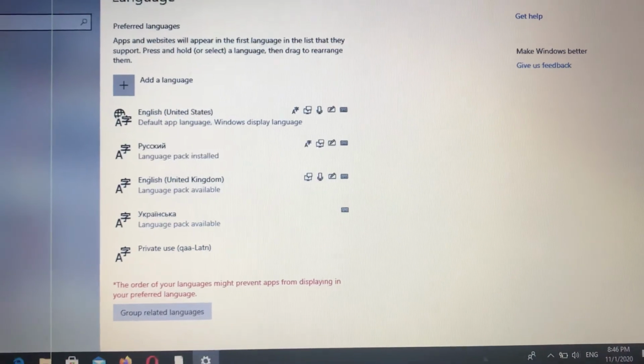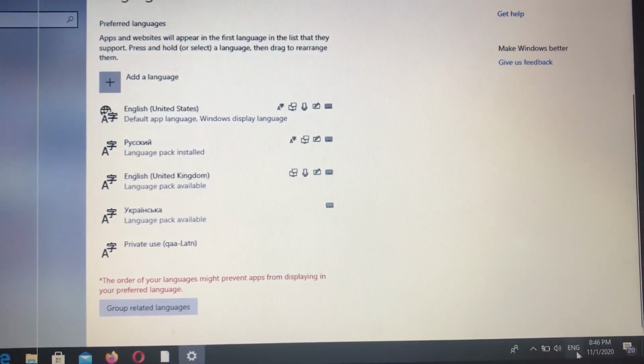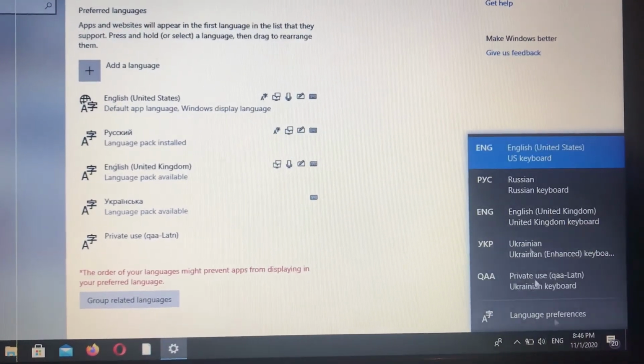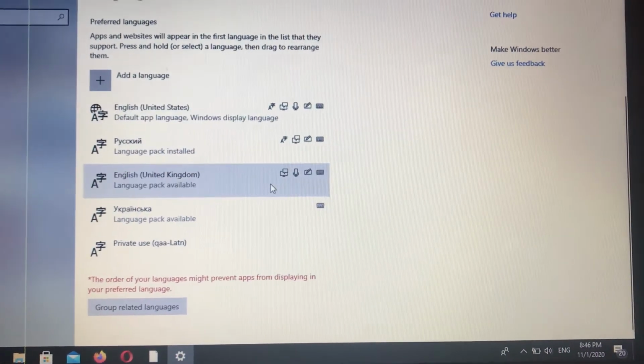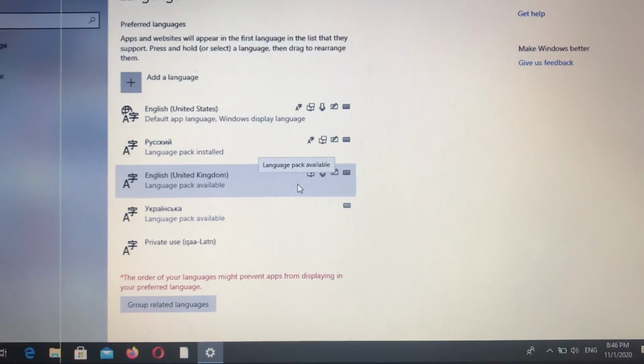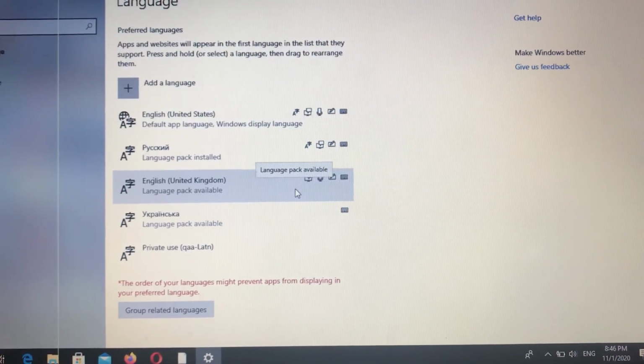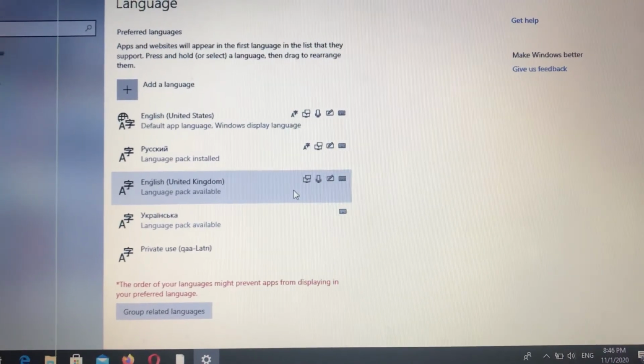So let's check if it was removed from our keyboard language list here. Yes, it was successfully removed from this list too. So this is the way how you can delete your keyboard language from your Windows.